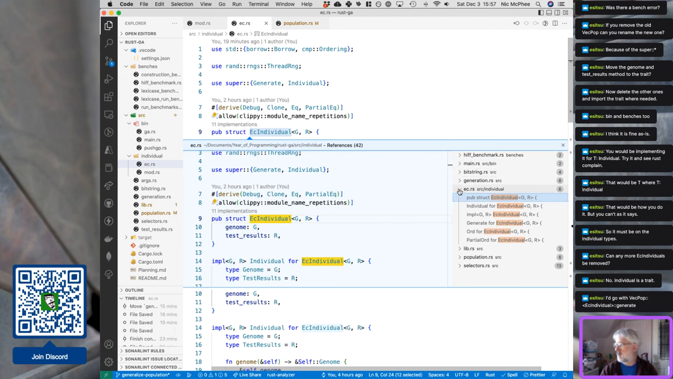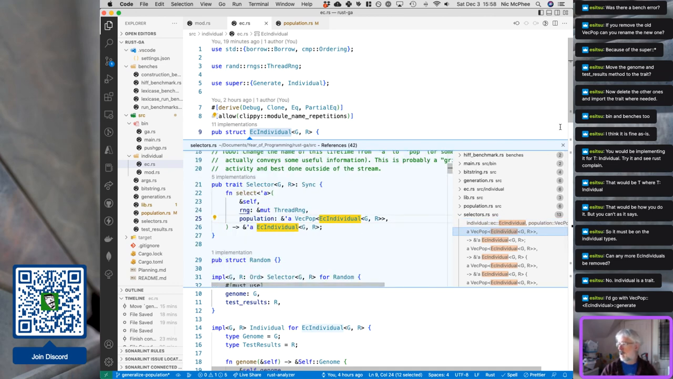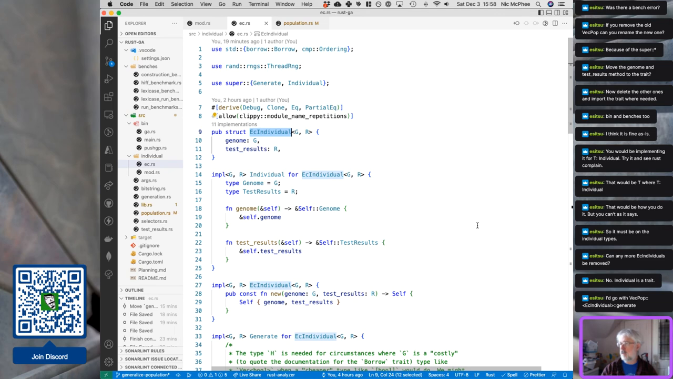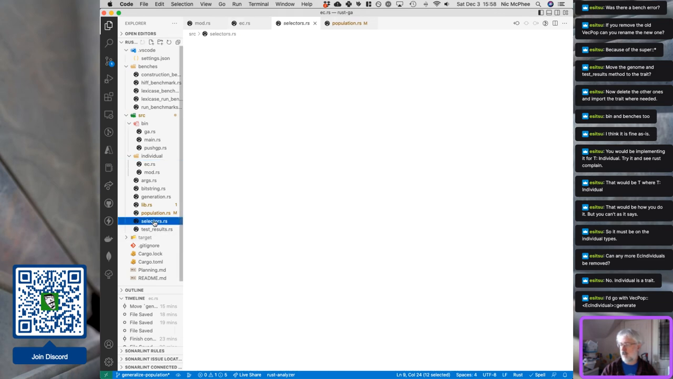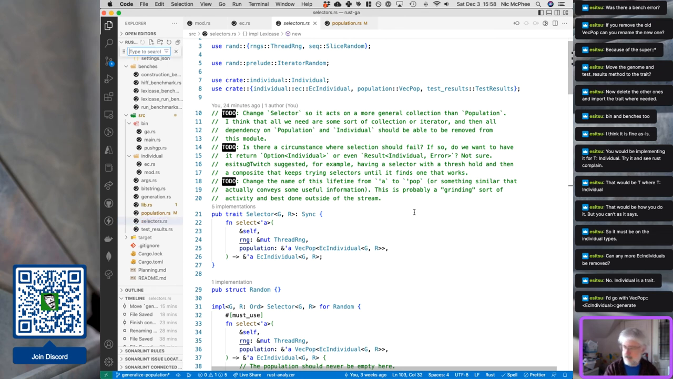So population is clean. Let's look at selectors. I have a feeling selectors is going to be full of excitement, and an opportunity to possibly... Oh, I wanted selectors to stay open. Well, I didn't get there. EC individual. No, not there. Not over there. Over here. EC individual. Yeah.